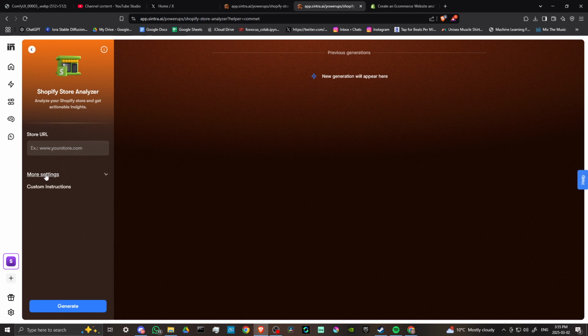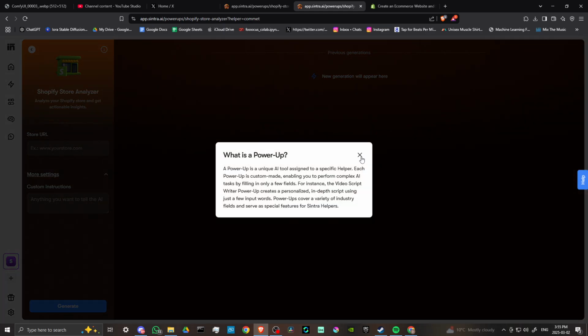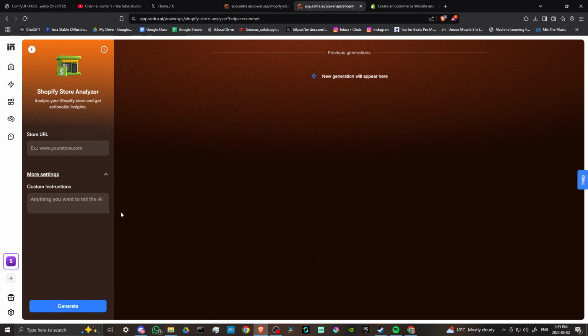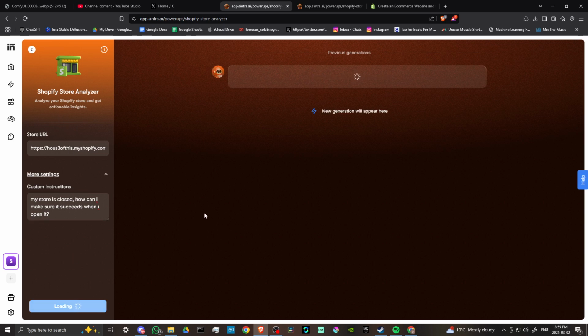And then under more settings, you can add custom instructions. So if there's something specific that you are hoping to get an answer on, then you can go ahead and add that information here. Let's just click on that right there. Okay, I just want to make sure there's nothing hiding there. And let's go ahead and head over here. And I just have sort of an example here. We're going to go ahead and generate.